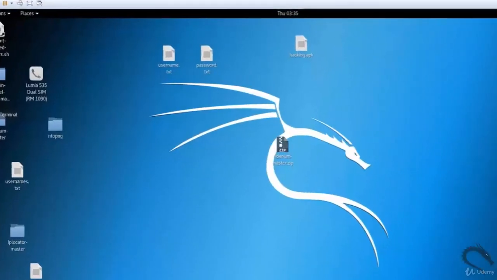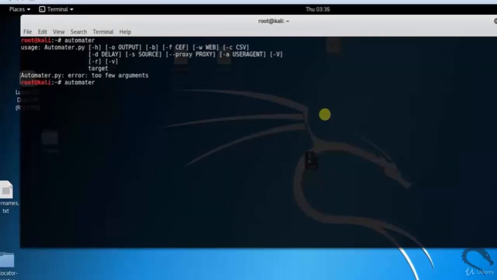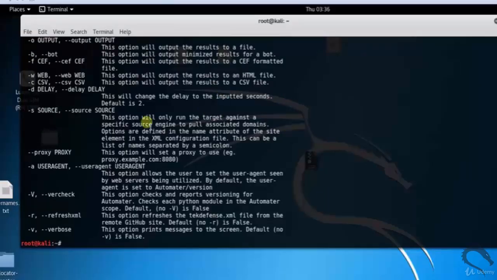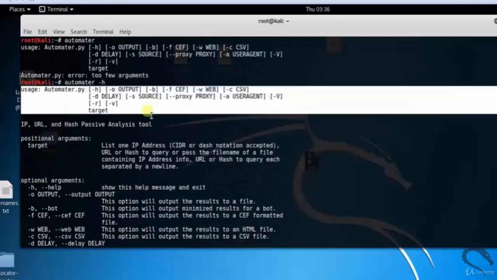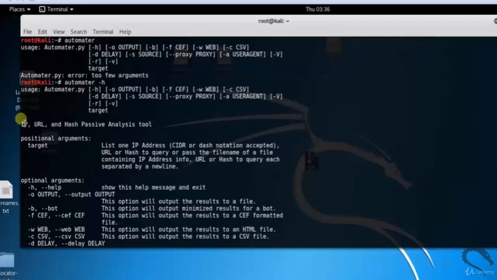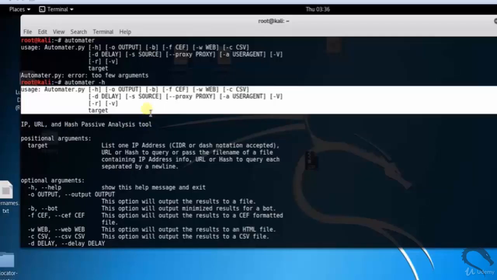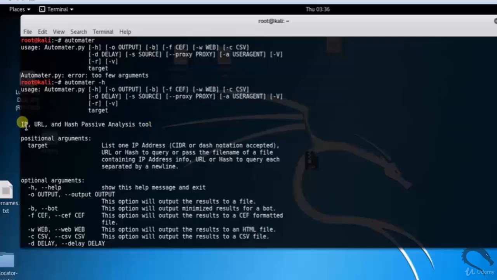Let's open up terminal and type automator -h, an IP and URL analysis tool. Here you can see the basic syntax: automator.py -h, -o output, -w web, -c csv, -d delay, -s source, -p proxy, -a user agent, target. IP, URL and hash passive analysis tool.